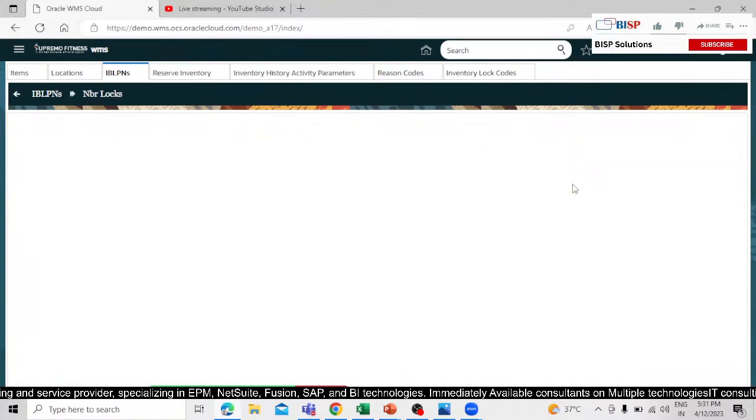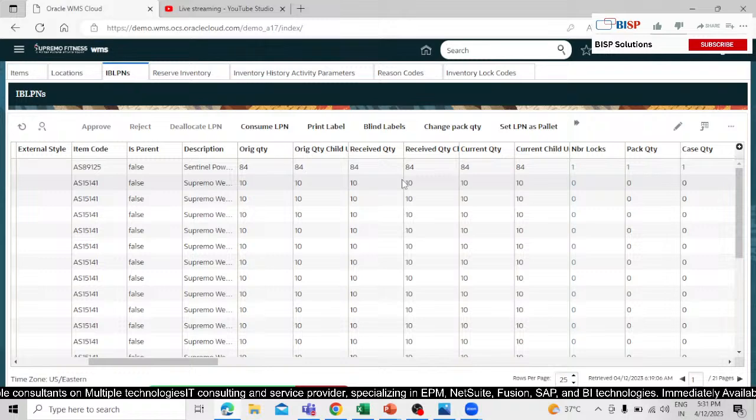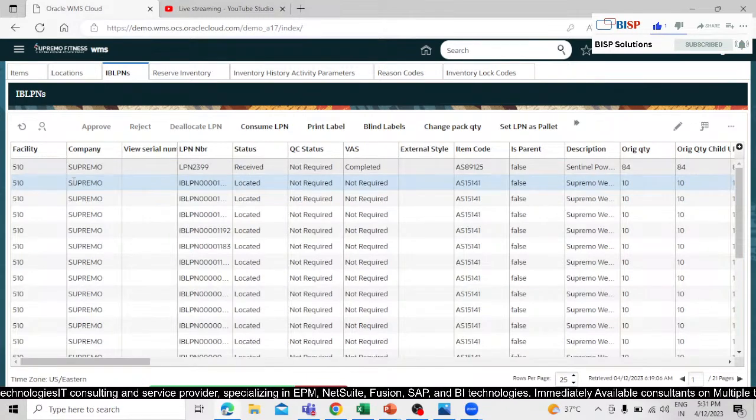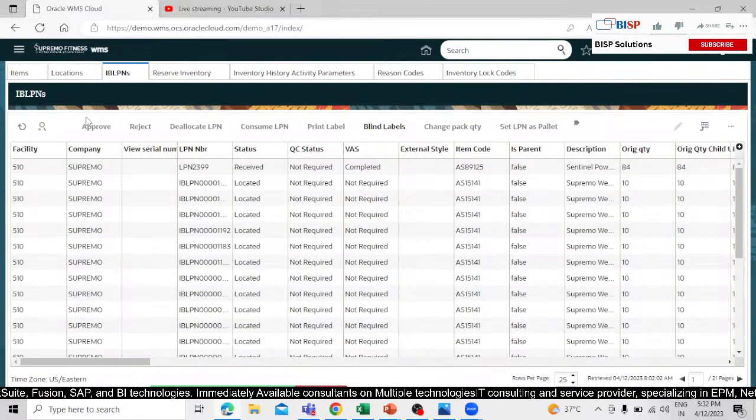So click on this number lock, and there is no number lock over here. So click on, and this is our second record, and the number lock is not refreshed. Now 550 and IBLPN 15141. So let's refresh it. So 15141. Now let's go here.